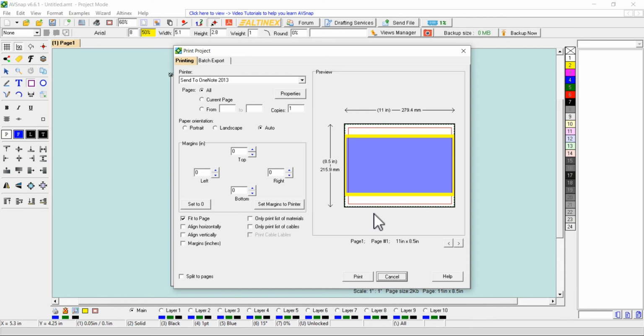AVSnap allows you to make objects by adjusting transparency level.